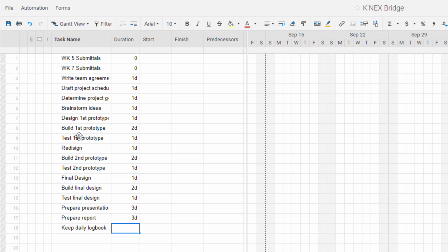I'll fix that later. So now I have all my tasks that I think I need in there, and the next step is just to start scheduling them. So to do the scheduling, what I have to do is tell Smartsheet how these tasks are linked together and then give some start dates. So I'm going to start with the stuff we have to do at the very beginning. And I remember the week 5 submittals are to do the team agreement and to draft the project schedule.